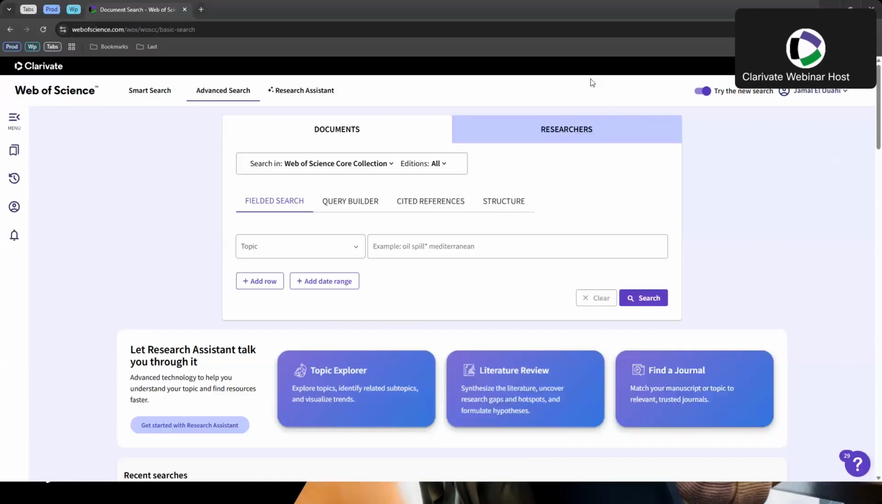Before showing you very quickly in the Web of Science how it looks like, I want to check quickly if we have any questions in the chat. Okay, in the chat there was no question.